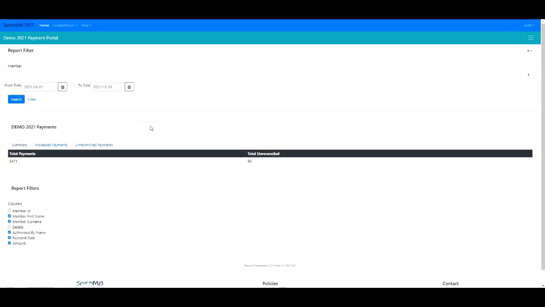So this is an area that we are actively working on. You can expect the layout to change as time progresses, but it's the payment portal, and as we continue to add features, we look forward to feedback.